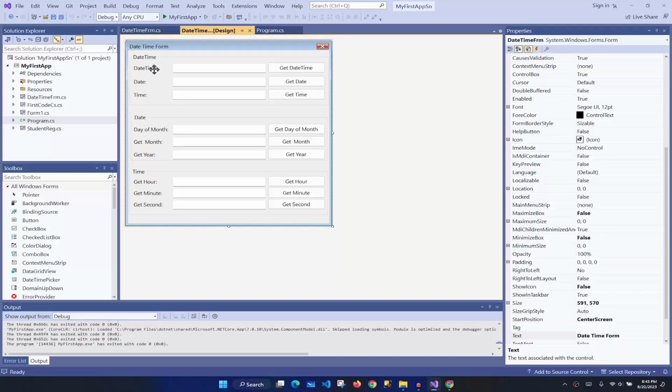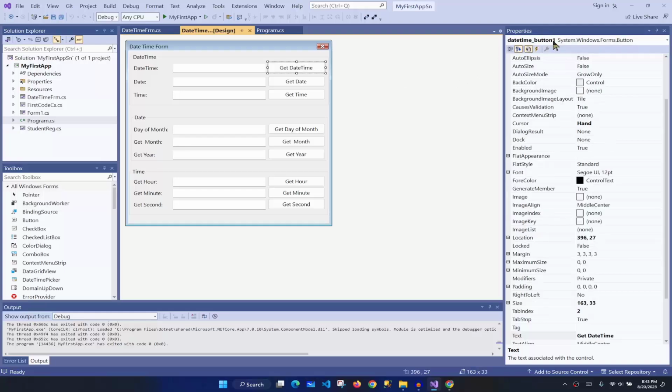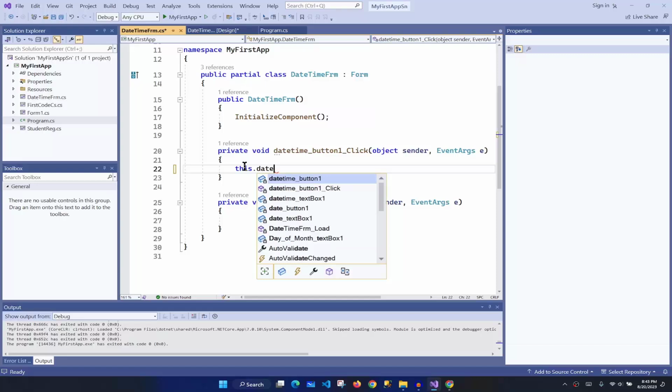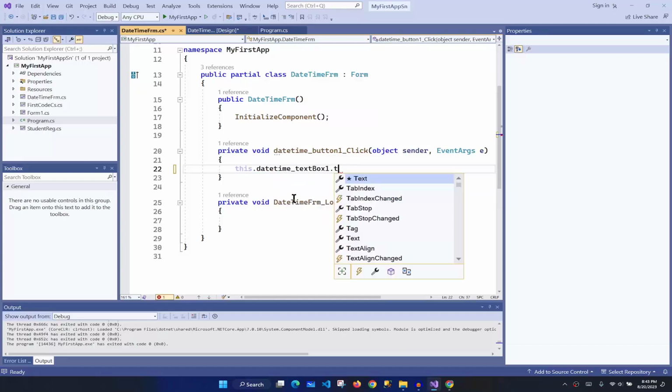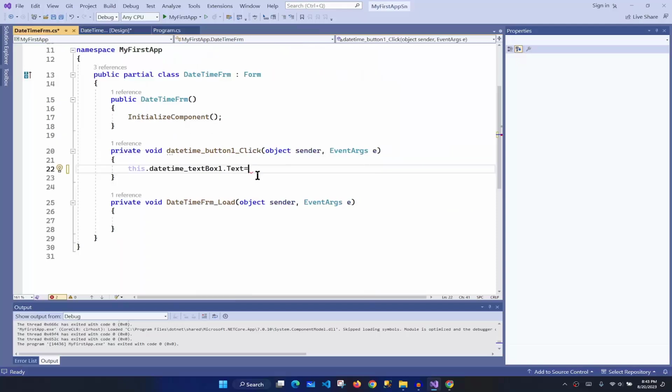Suppose I want to get the date and time and show it over here. So it is date and time text box, and this is date time button. If I click on this, come over here, I have the date time button 1. So at the beginning, let's write this, the date and time text box. Which property? The text property equals to what?